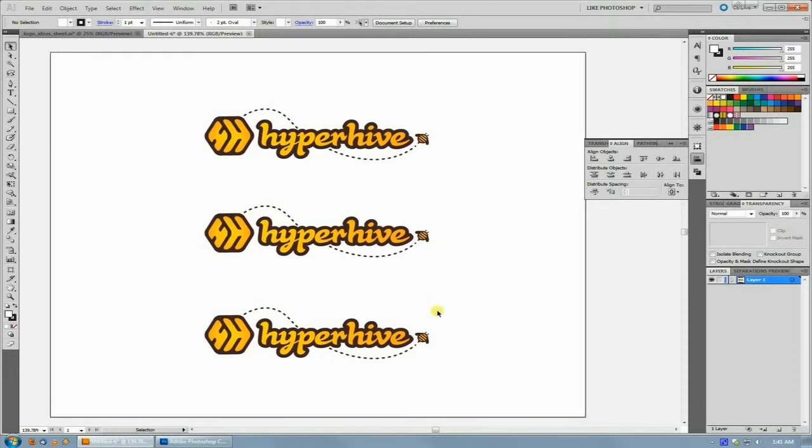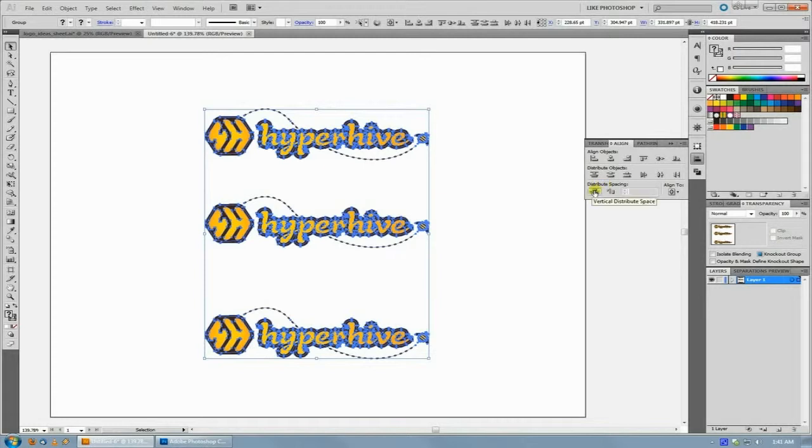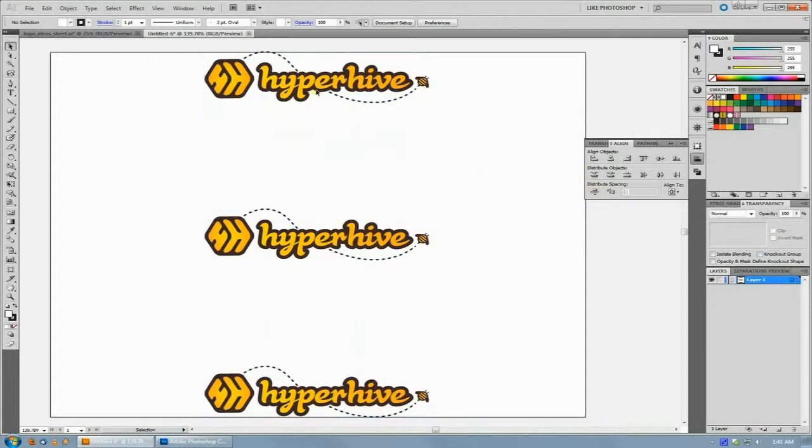Like if I wanted to take these three items and space them out perfectly, the easiest way to do that is to make sure that they're grouped, because if you don't have them grouped, it's going to do it per object. But if you grab all three and hit distribute spacing, it'll space them out 100% evenly by the math of how big your document is, and put this one right to the top, that one right to the bottom, and this one exactly in the center.